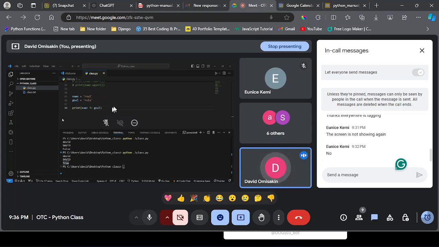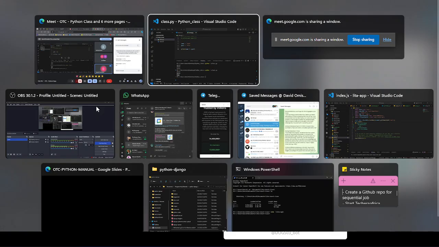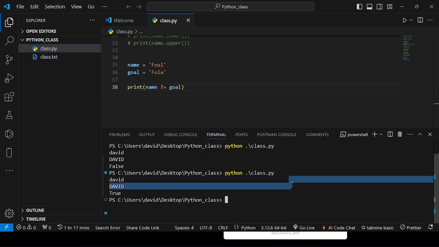So now can someone tell me what this not equals to will print now? Since equals to was printing false, what will this not equals to print now? Let me clear my terminal.